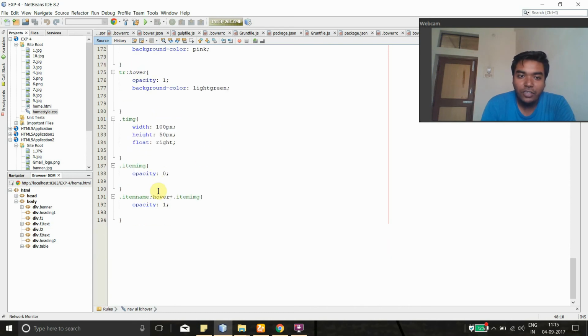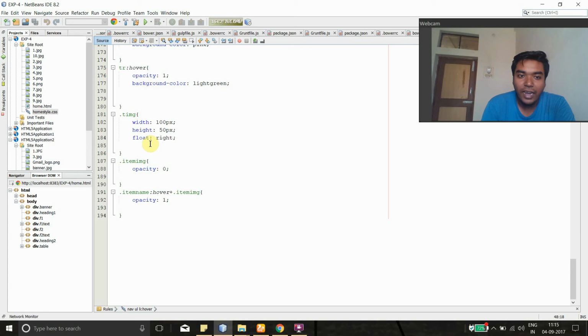Then for the T image class I have given the width, height and float. Then item image opacity is 0, and item image hover plus item image opacity is 1. Like whenever I put my pointer on that, the image will be displayed.